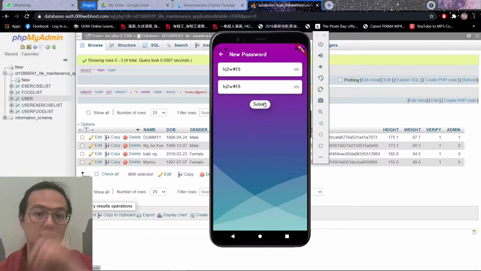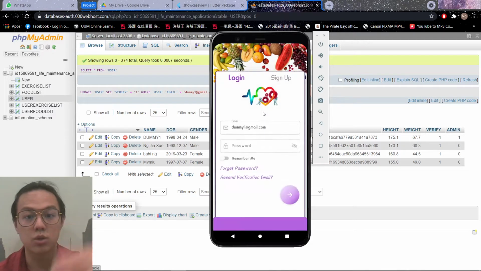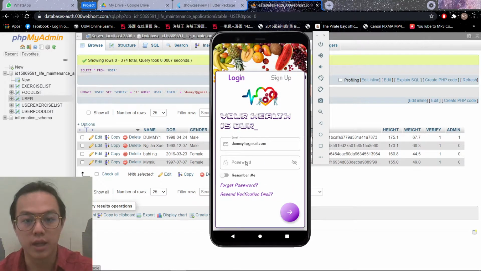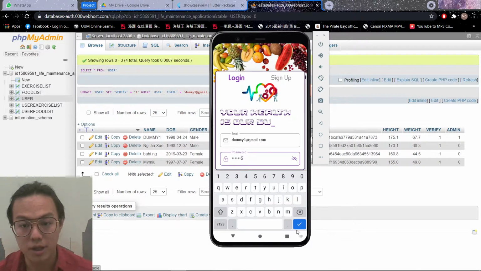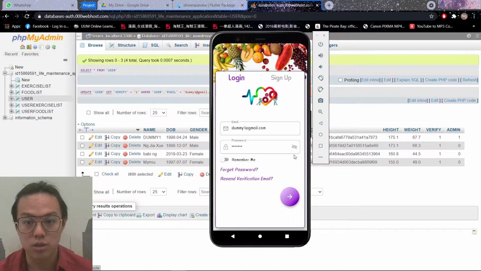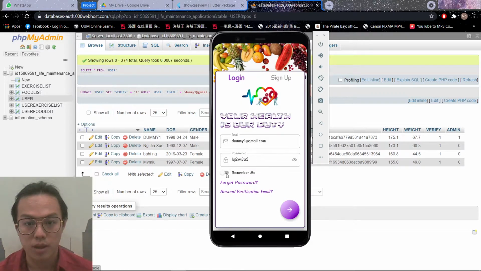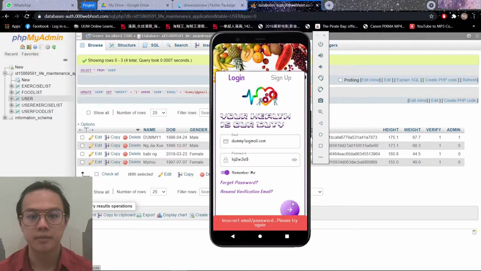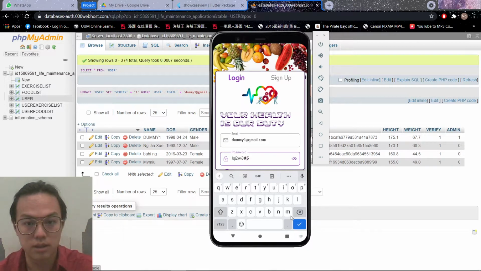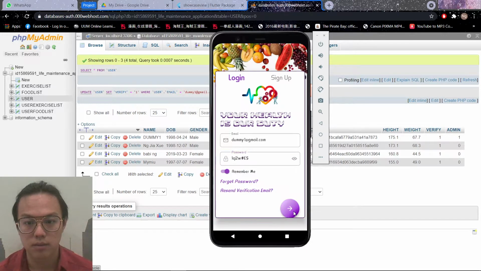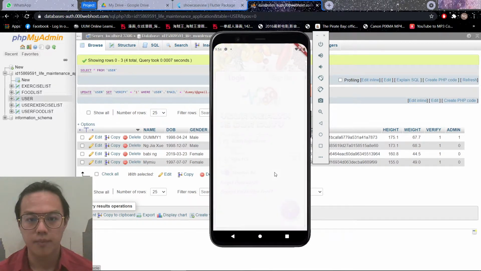We click submit. It will lead me to my login page because we need to use the new password to log in again, to make sure the user knows he or she changed the password. Okay, so we use the new password here. Remember me again. Login. Oops, sorry. This is this. Sorry. So we have to do this. Okay.